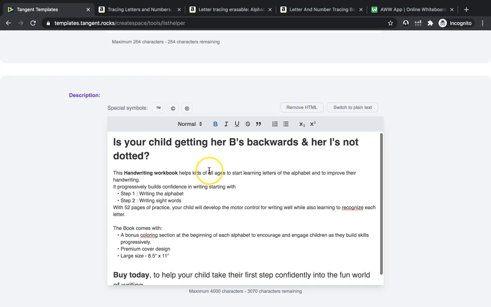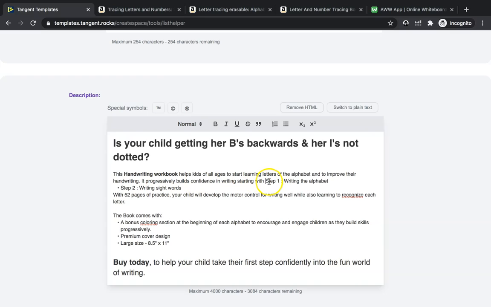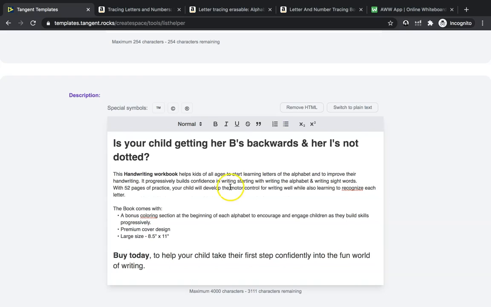So this handwriting workbook helps kids of all ages to start learning letters of the alphabet to improve their handwriting. Okay, that's good. It progressively builds confidence. I wouldn't go into a bullet point here, really. I would just do something like this. With 52 pages of practice, your child will develop the motor control for writing well. Okay, that's really good. Recognize each letter.